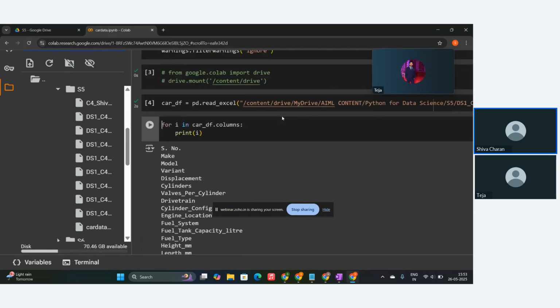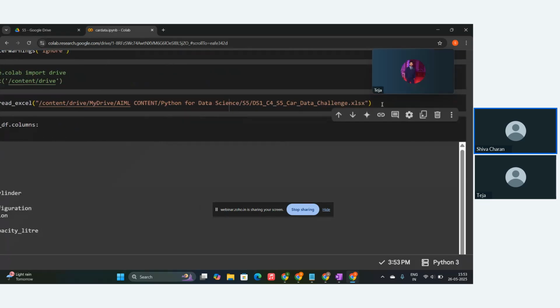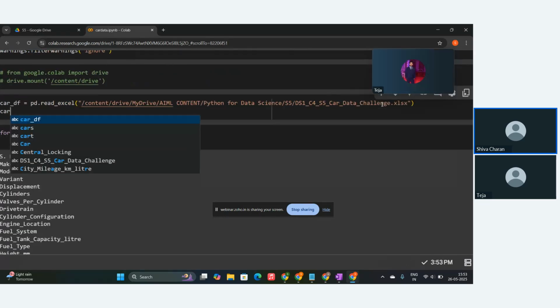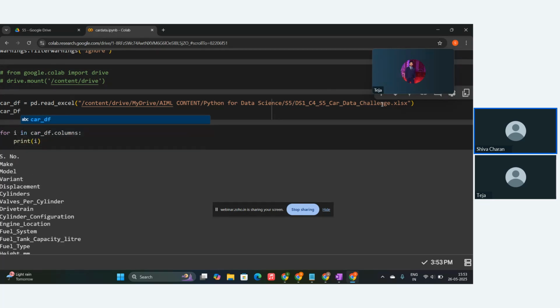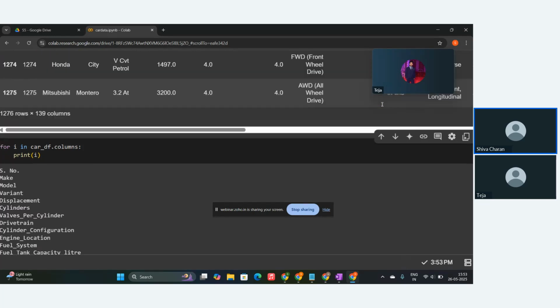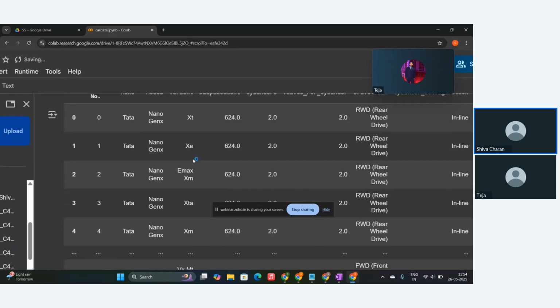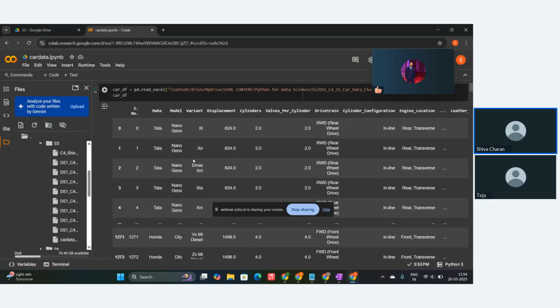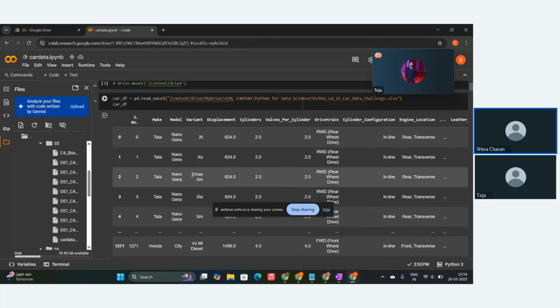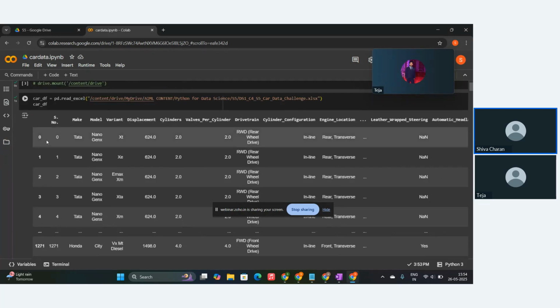So I just want to see my data. In that case, I need to type car underscore df. This is how I can see my data frame. I have just zoomed in, so please bear with this. Zoom out. Okay, let me close this. It will be better.